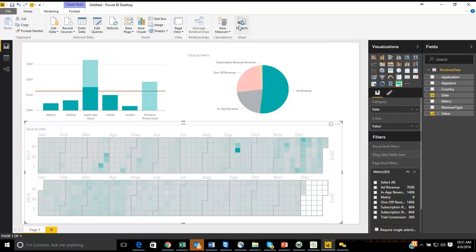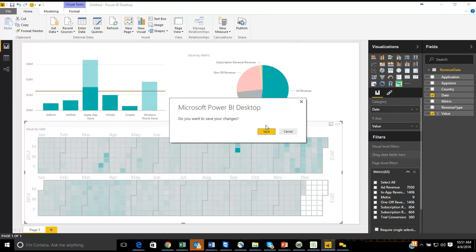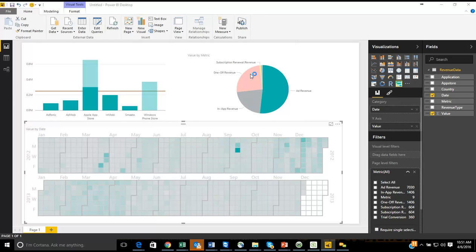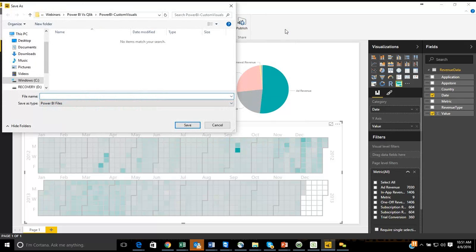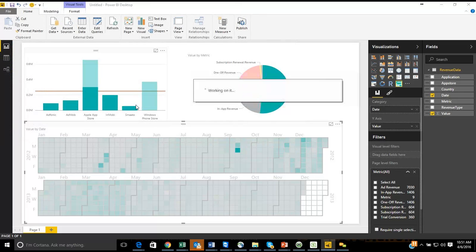Now, we want to publish this report from Power BI Desktop to the Power BI service on the Microsoft Cloud. So we are just going to click on Publish here. First, we are going to save all the changes, and it's going to take me to the publishing option. I'm going to save this file as demo webinar. And it's going to publish it.